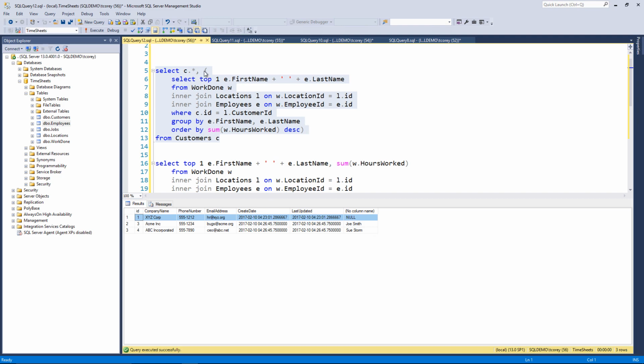Now, why did I say top one? Well, when you are using this statement right here, not as a table, but as a column entry, you can only return one row and one column. Anything more is a problem. Okay, so if I try to return two columns, let's just say I try to return sum of W dot hours worked.